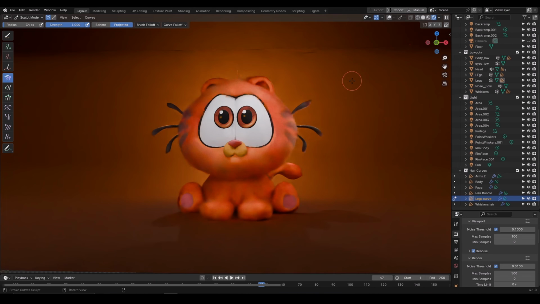Keep it simple, study your references. The Garfield character had a simple hairstyle so it was not a very complex thing to do. If you want me to create complex hair grooming and hair shapes in future, like stylish female hair creations, let me know in the comments.